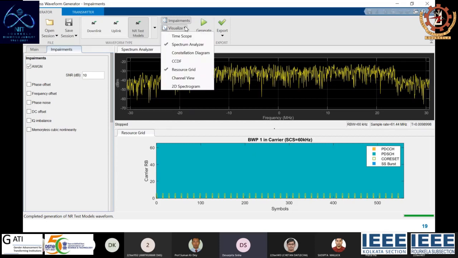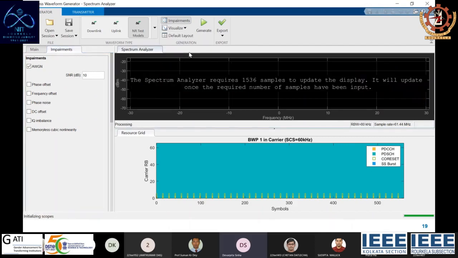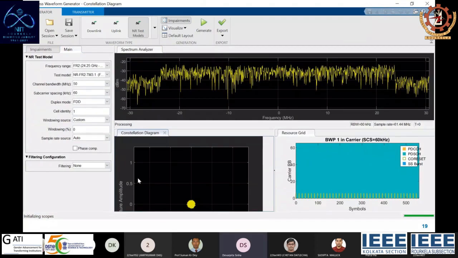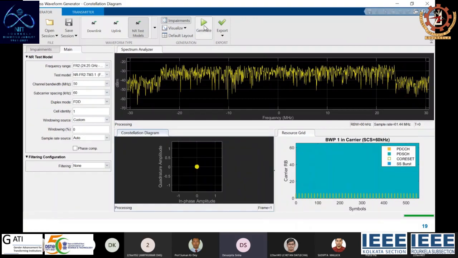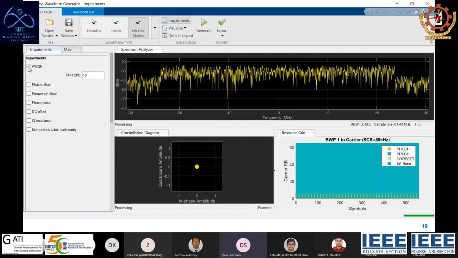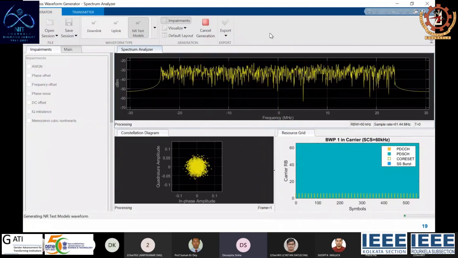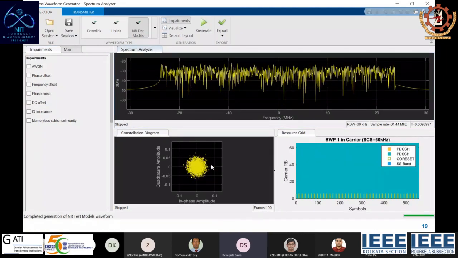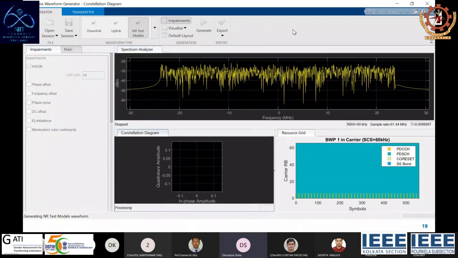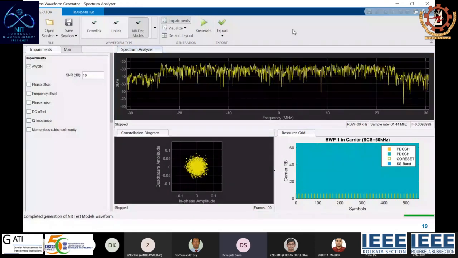And we can also use different visualizations. For example, if I want to see this constellation diagram, I can see that as well. So let's see that if I generate, okay, just remove this AWGN. Initially, I am taking that there are no impairments. I want to see what the constellation diagram is here. So this is the signal and this is the constellation diagram. Now, if I put some impairment here, the signal as well as the constellation diagram should change, right? So this is as simple as that.